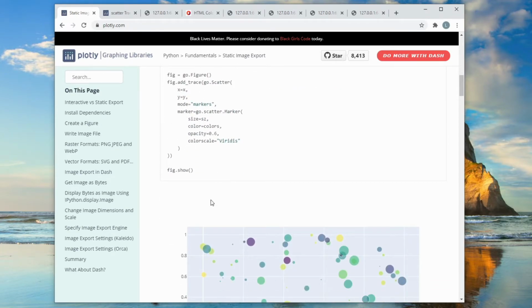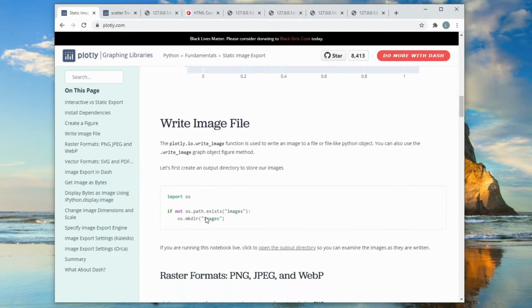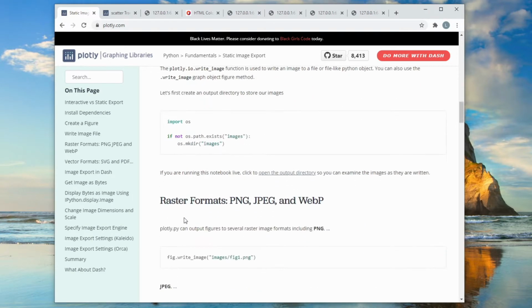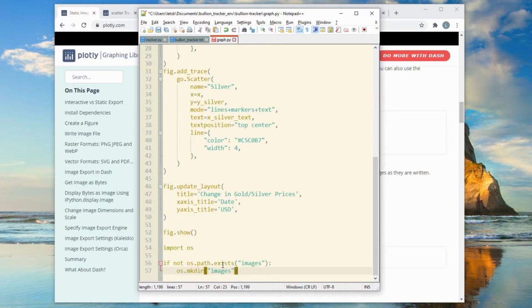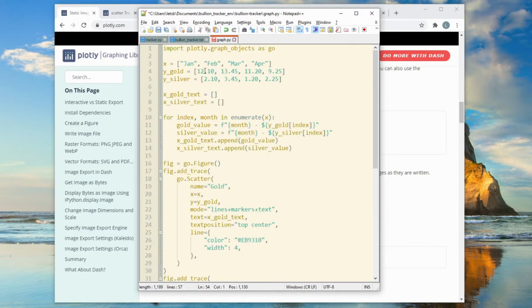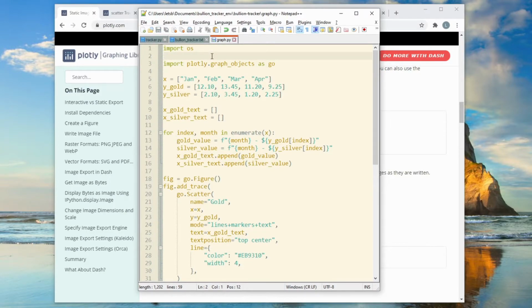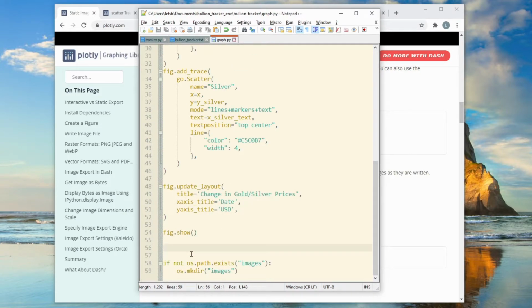Okay, we already have a figure, so we don't need this part. To write the image file, let's create an output directory. Okay, so that sounds like a good plan. I'm going to copy this, and what we're going to do is import os, and if the images folder doesn't exist in the current directory, we're going to create it. But I'm going to move this os import to the top and then scroll back down.